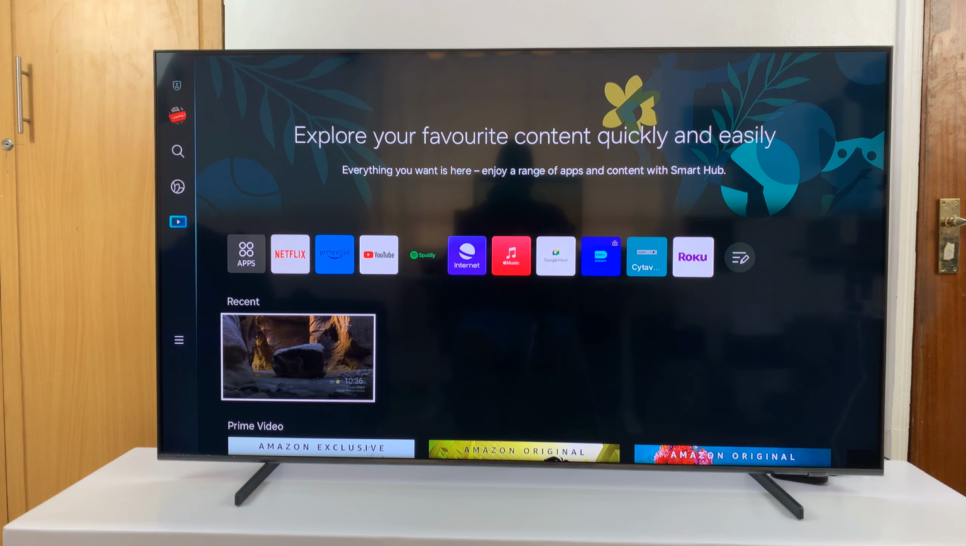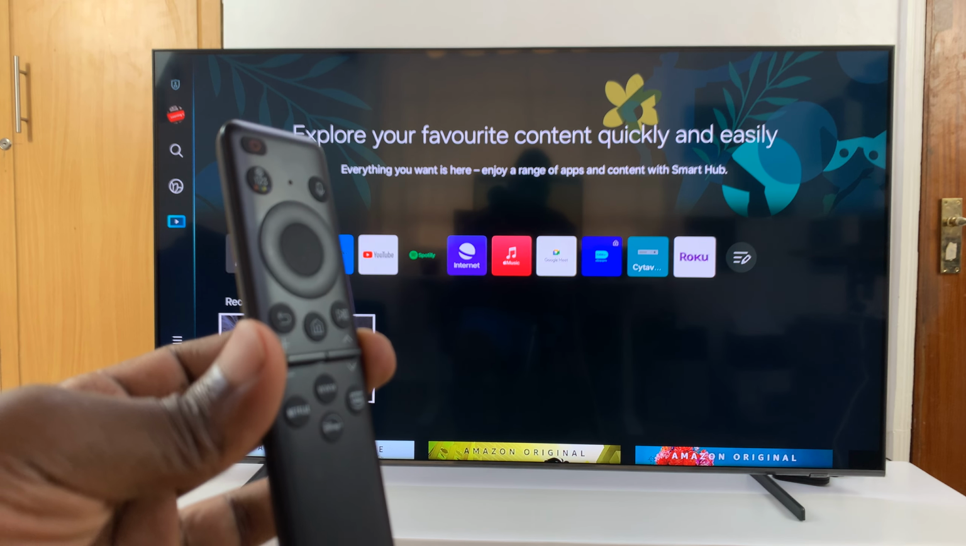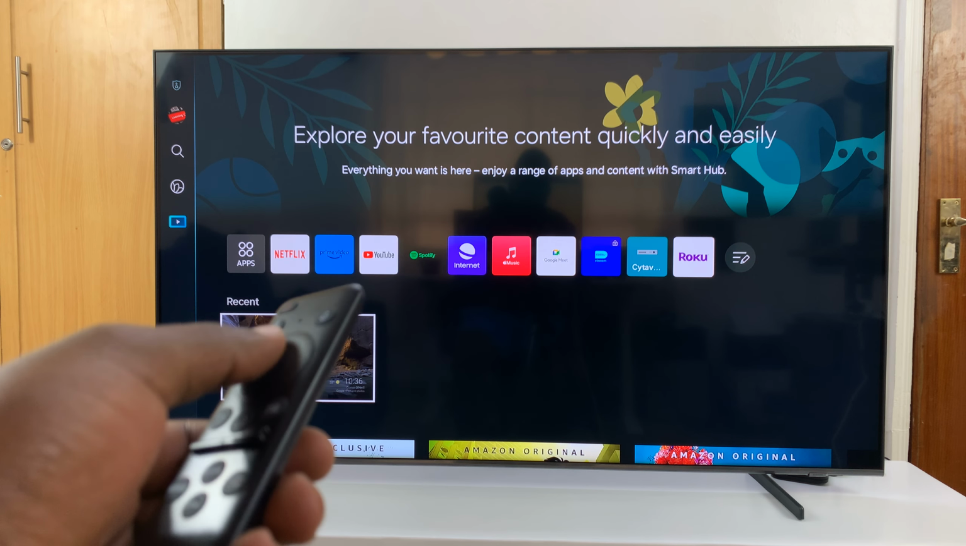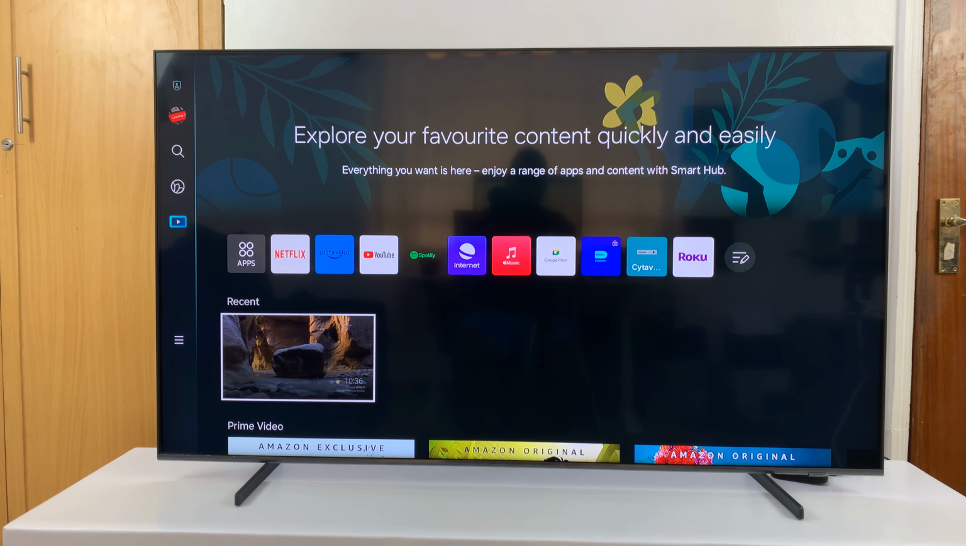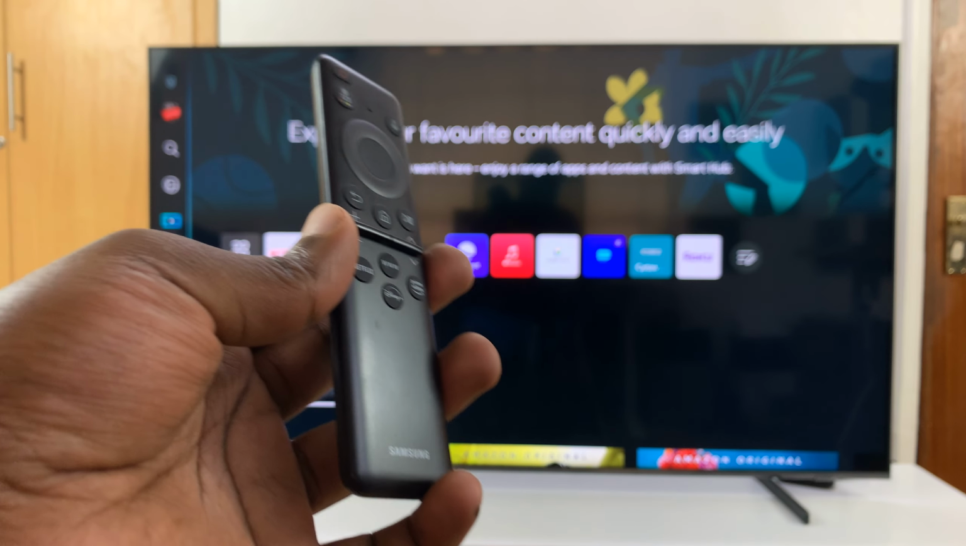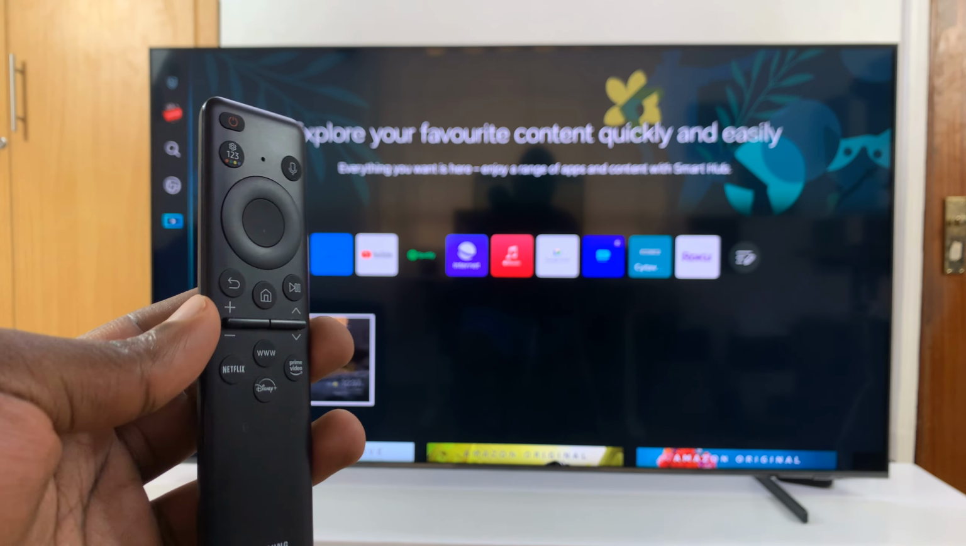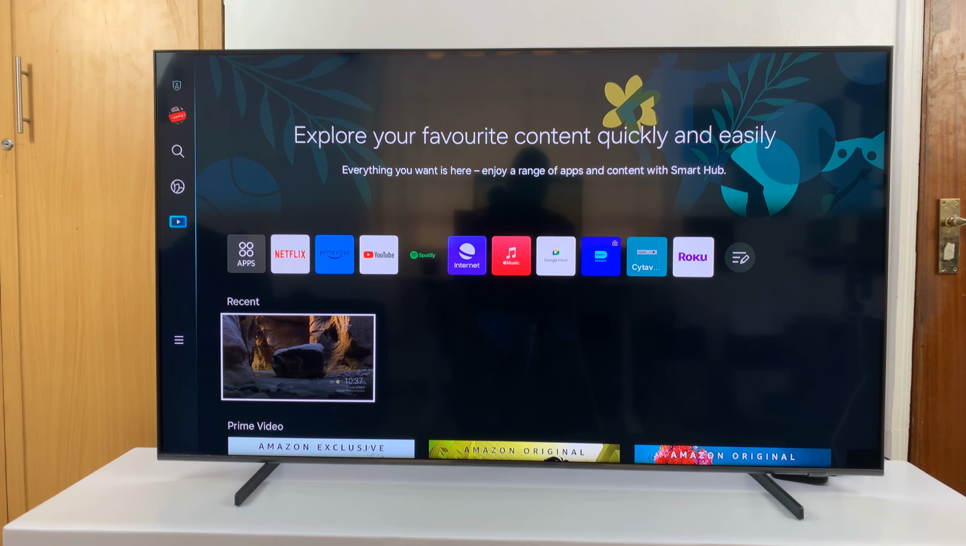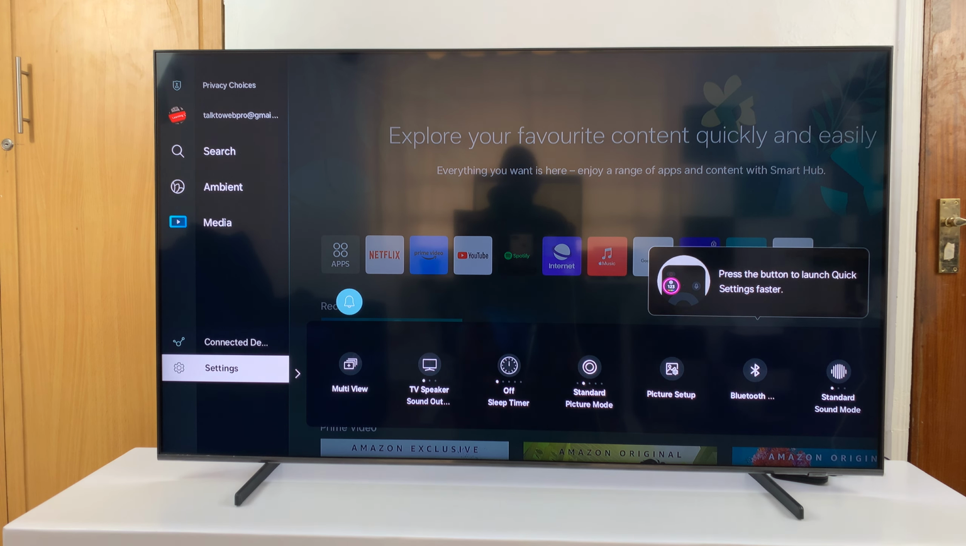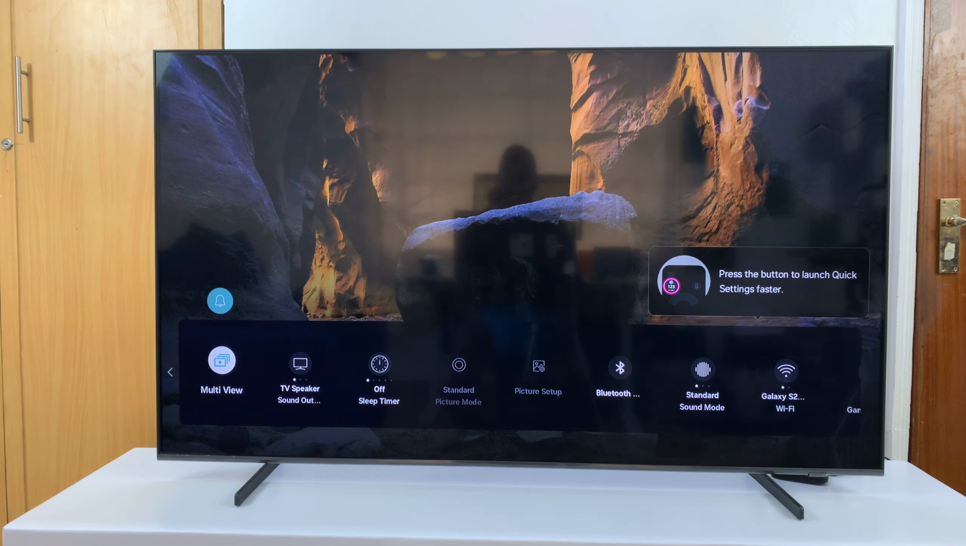I'll be showing you how to enable HDMI CEC and Anynet on your Samsung Smart TV. Now, this is basically a feature that allows you to use your TV's remote to operate or to control external connected devices like maybe a soundbar or a TV box or Roku, something like that. So you can actually use your remote to control those, and you can even use those devices to turn your TV on and off. So to enable that, just go to settings on your Samsung Smart TV.